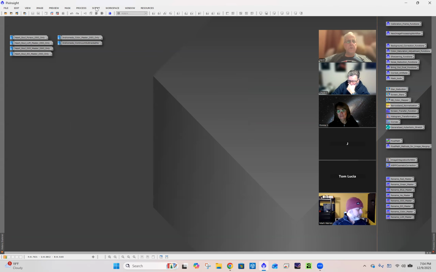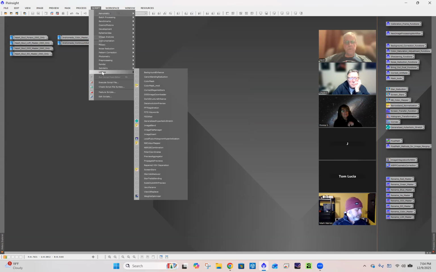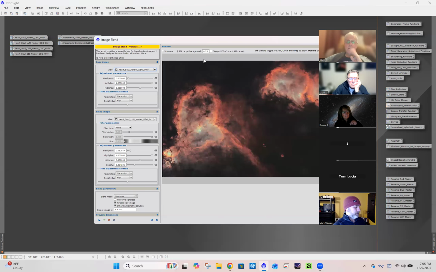So the image blend script, you will find under utilities when you do install it. So it's right here. All of Mike Canfield's stuff seems to have this yellow type of icon on it, so you'll recognize the scripts in there pretty easy. So image blend is here. So I am going to reset this.